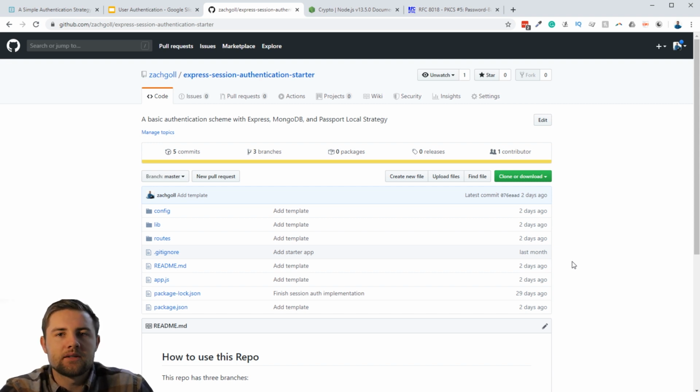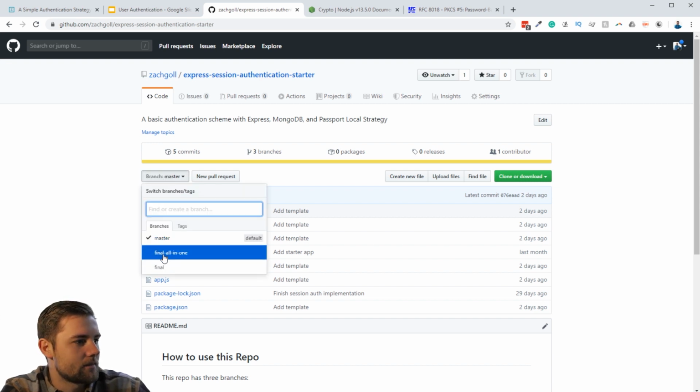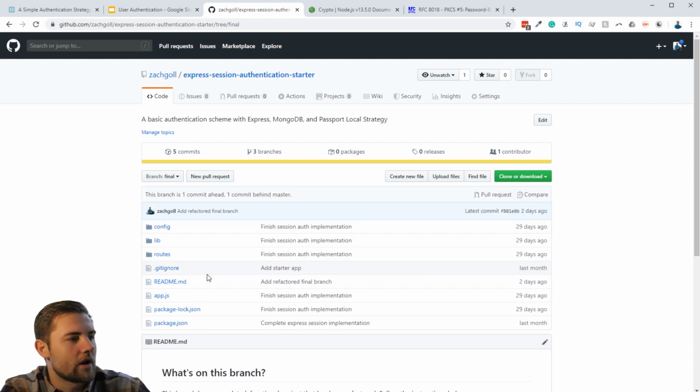In this repository, I've got 3 branches, but the master branch is going to have your starter template. So if you don't know how to use branches in Git, that's totally fine. If you do want to learn more about that, I actually have a full tutorial series on using Git. But anyways, if you come into GitHub, you don't have to actually know any commands to do this. You just drop down and you can see the different branches.